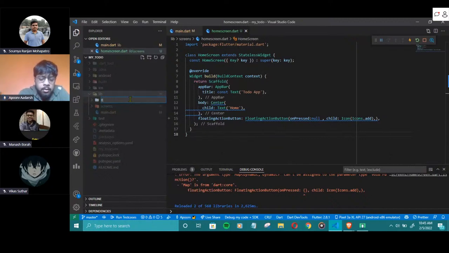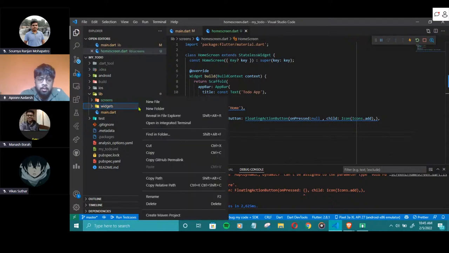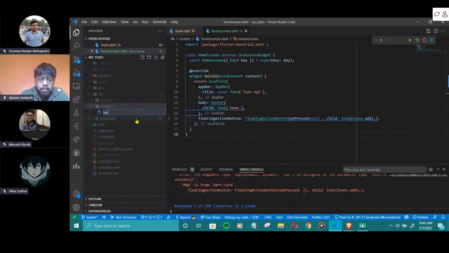So let me just say, okay, let me name this as widgets. It will be like task widget. You can say like task.dart. It's better to name it like tasks.dart or something. It sounds more natural.